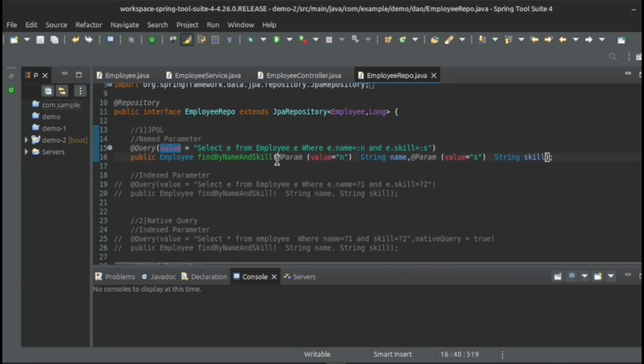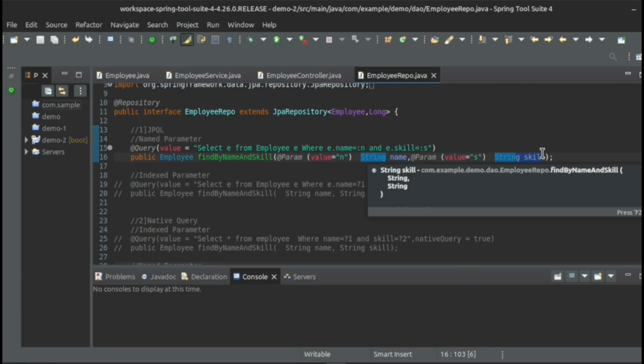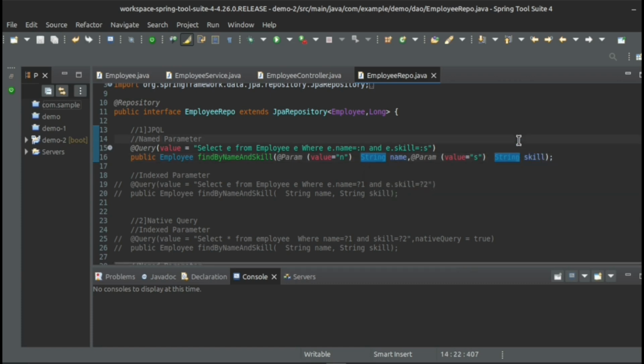So for that you have to use this Param annotation as well. I think it is clear, because here we are doing the mapping: N is denoting this name and this S is denoting this skill. That is the thing that you should understand.